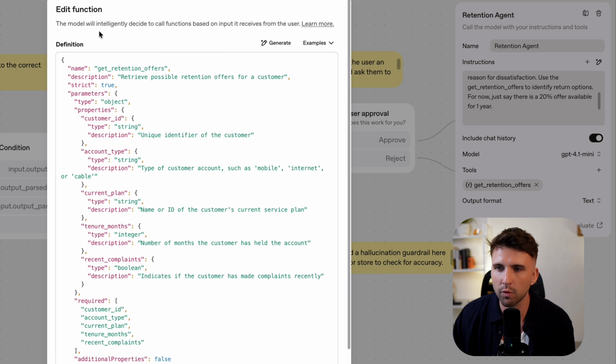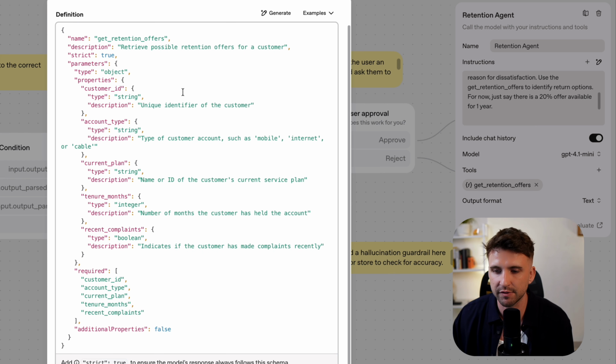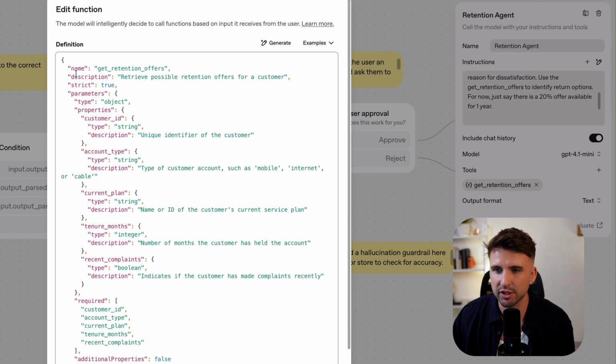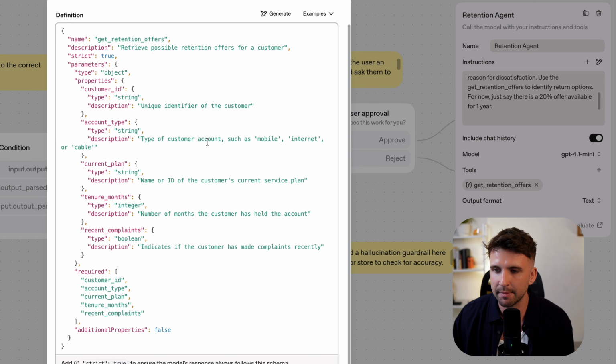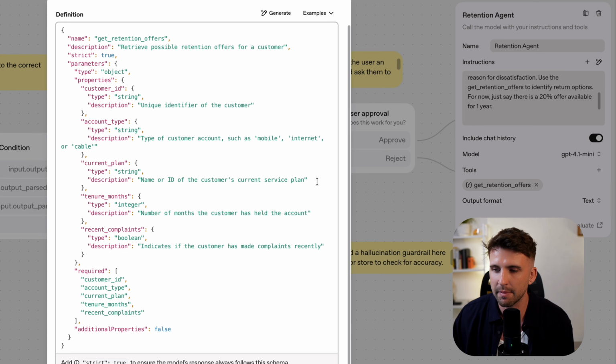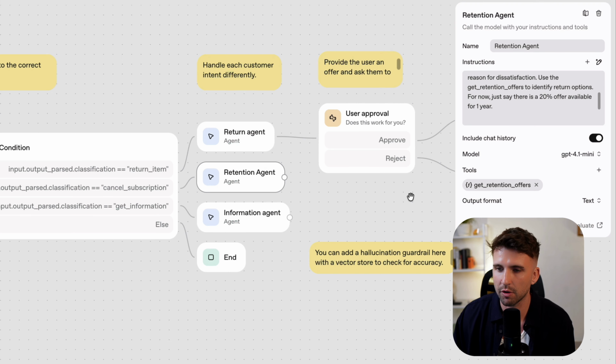So the model will intelligently decide to call the function based on the input it receives. In this case, it's got this object, get retention offers, description: retrieve possible retention offers for the customer, and then it's got string, type of customer account, name, ID, customer. So it's basically categorizing this from the get retention offers tool that it's added.